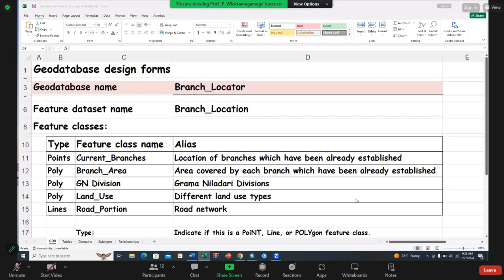The polygon is basically the service area. Therefore, the service area has to be a polygon. Then we can bring in administrative divisions if you want, one or many: GN, DS, district, and so on, if you need. GN division is the smallest administrative division. So the division can be included in the database, and that division would be a polygon.